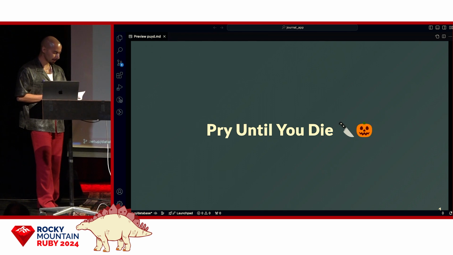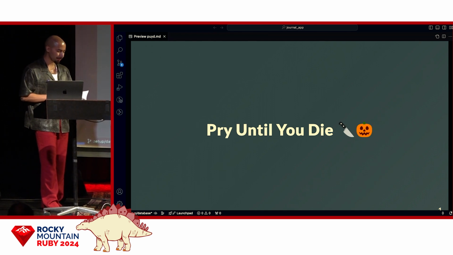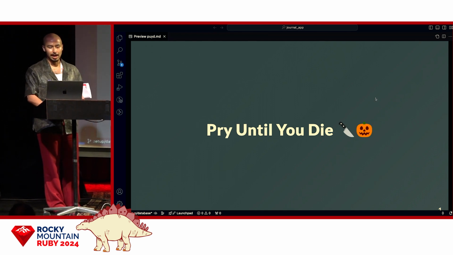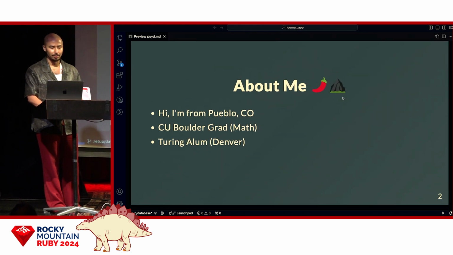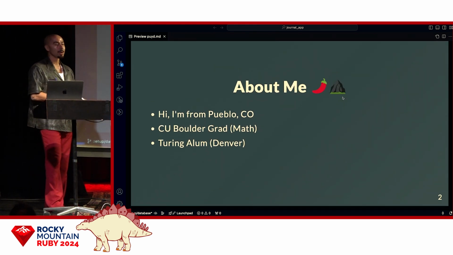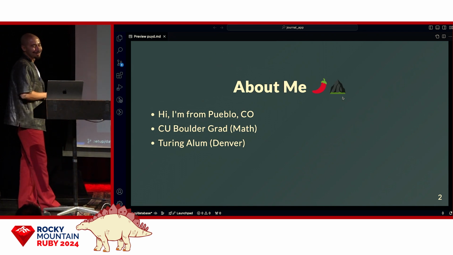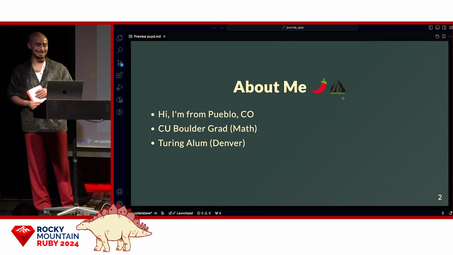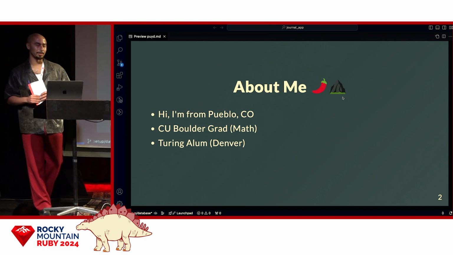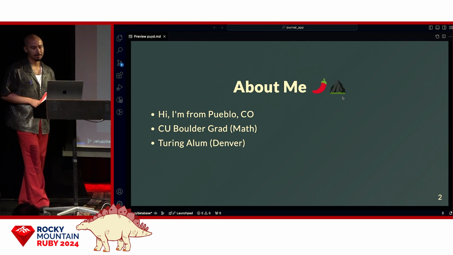So I just wanted to give a little bit of intro about who I am, a little bit of background. It would be completely unlike me if I didn't mention that I was from Pueblo, Colorado, and I am so proud to be from there. Shout out 719. I am a CU Boulder grad. I graduated with my degree in math in 2015.